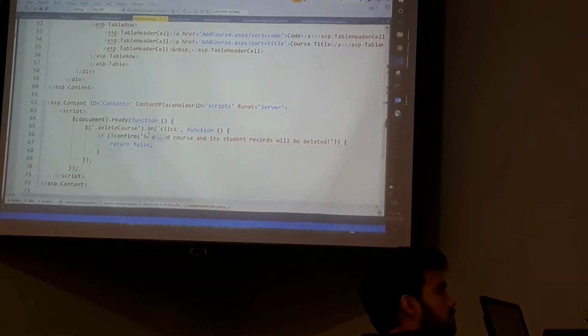It means that this code will be inserted at the bottom. That is my specific code. If the user wants to delete any course in the course list, it will prompt the user with a JavaScript dialog saying the course is going to be removed, please confirm. So I will come back to this to see why this works, why it has to be this way.